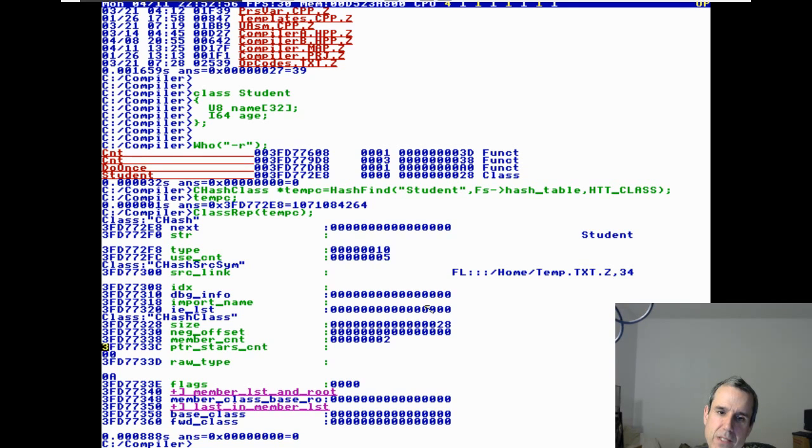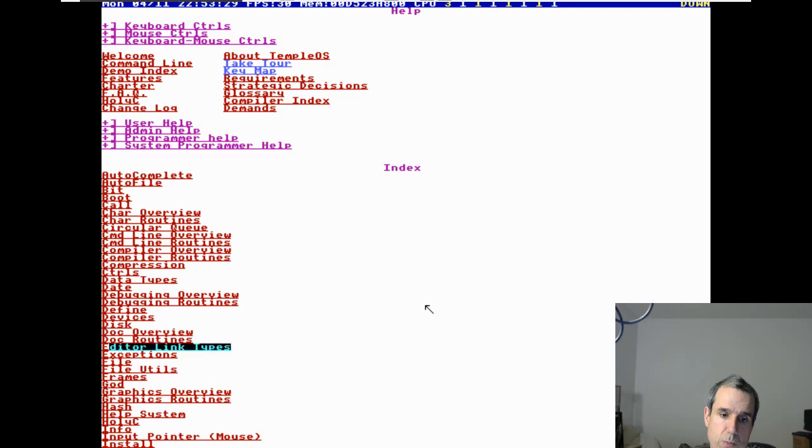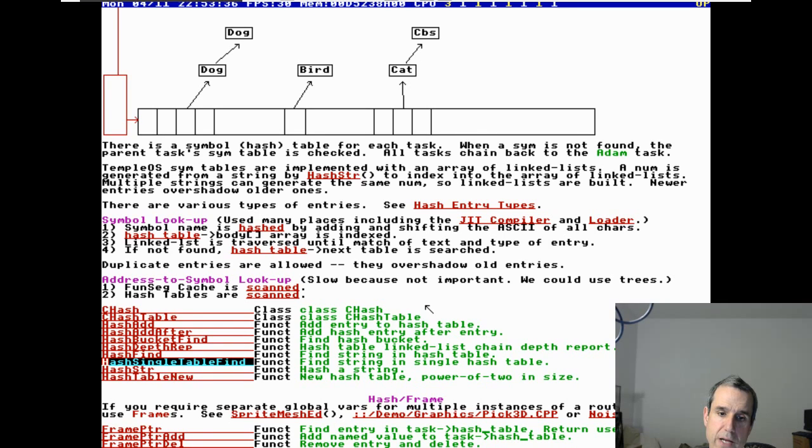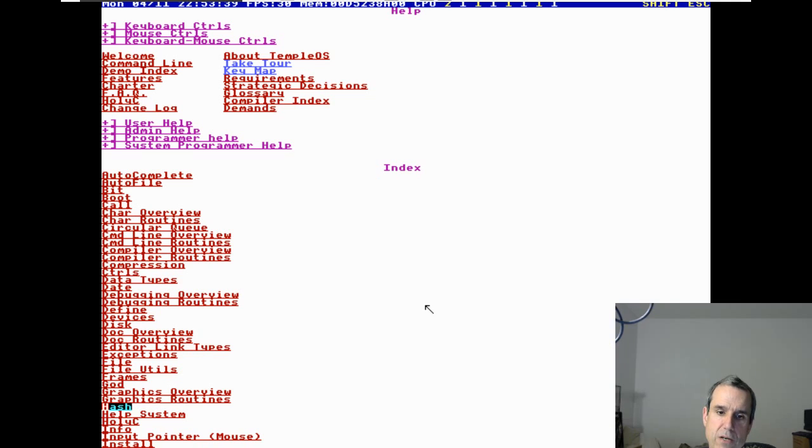So anyway, raw type. Okay, so in the hash table, each task has a symbol table. And you yourself can use hash find, and you pass it the hash table. Now, if you want the atoms table, I think this will recurse. In other words, if it doesn't find it, it's going to search atom. The reason I know that is because there's one that will not recurse, I do believe: hash single table find.